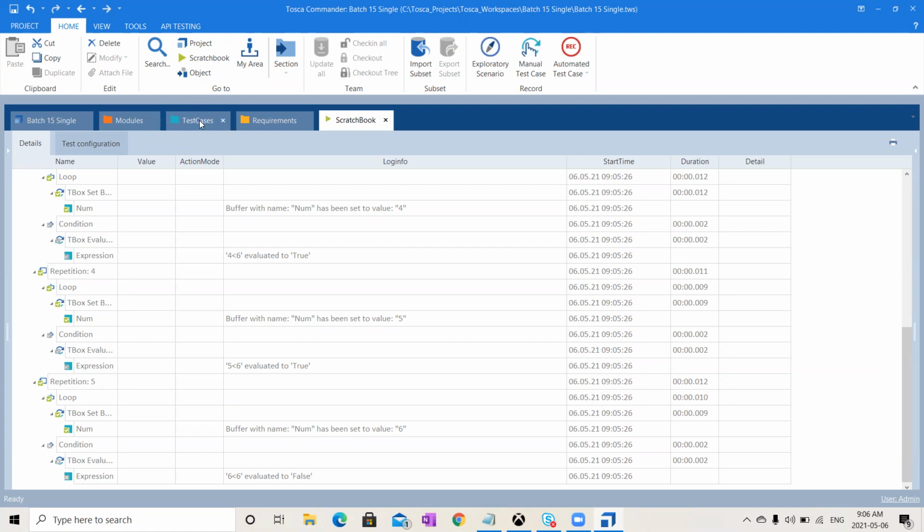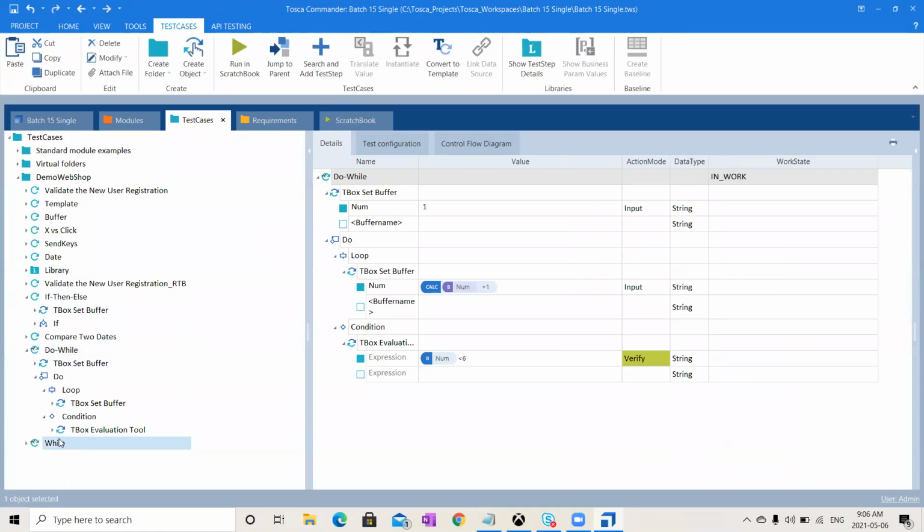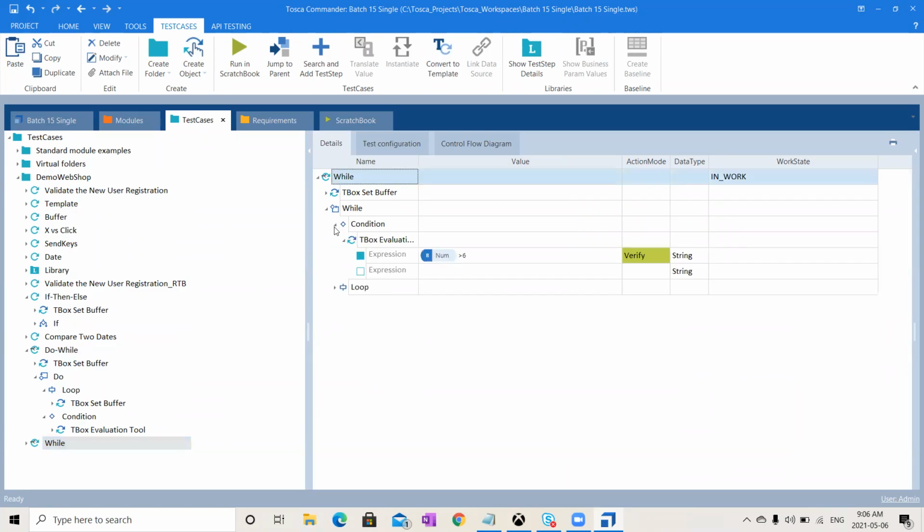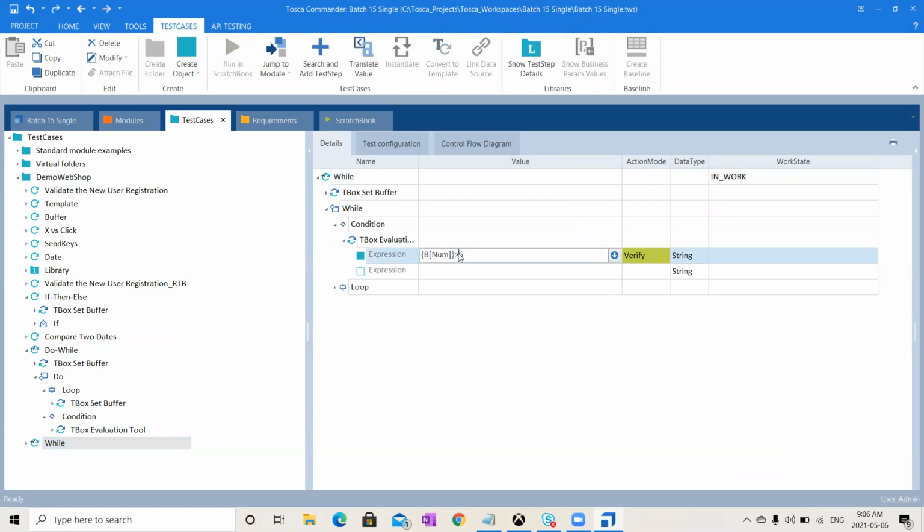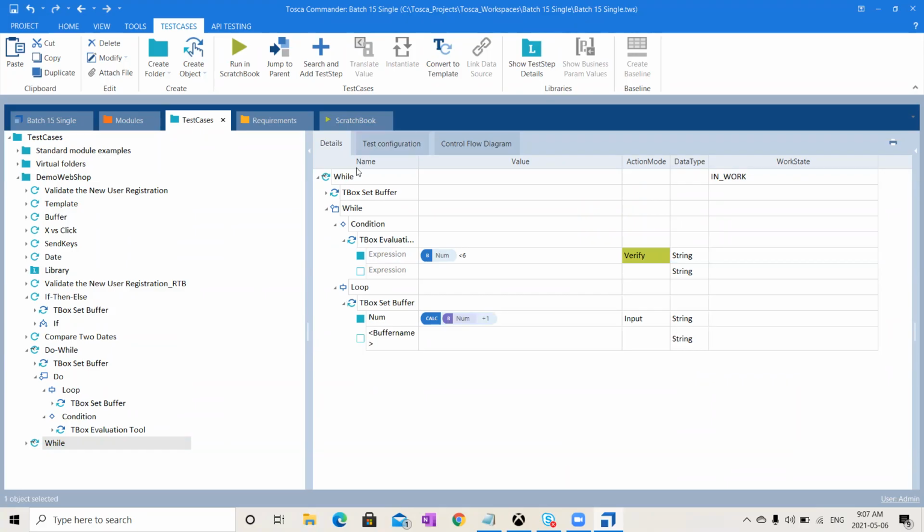So, in the same way, let's execute the while also. In while, what will happen? First, we are verifying the condition and then we have the loop part. Okay, let's run this and then again talk about this.